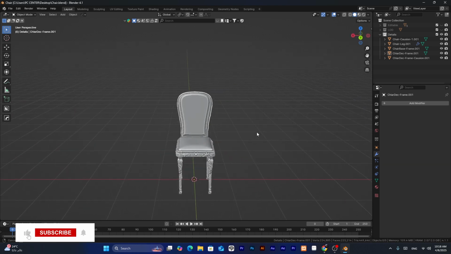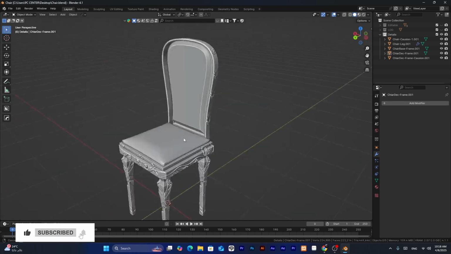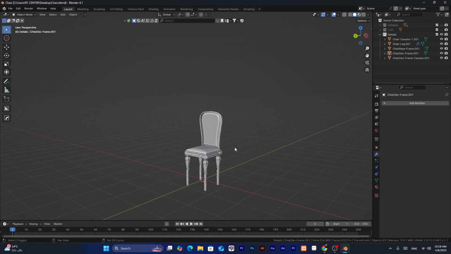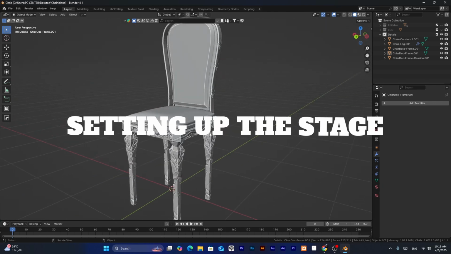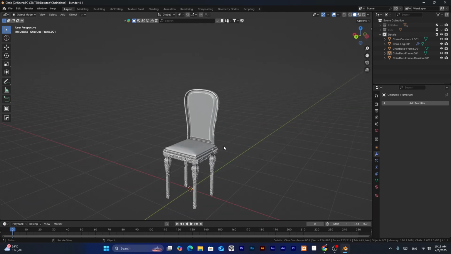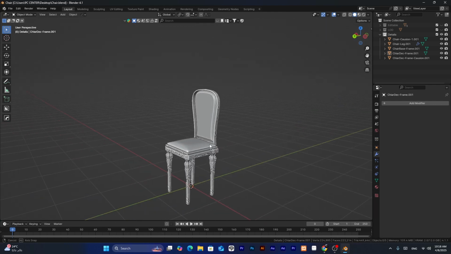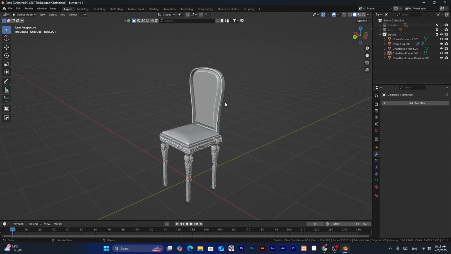Okay, so back to our chair. In today's video we will do some materializing and show you how to decimate and optimize our chair. So first, let's add the materials.